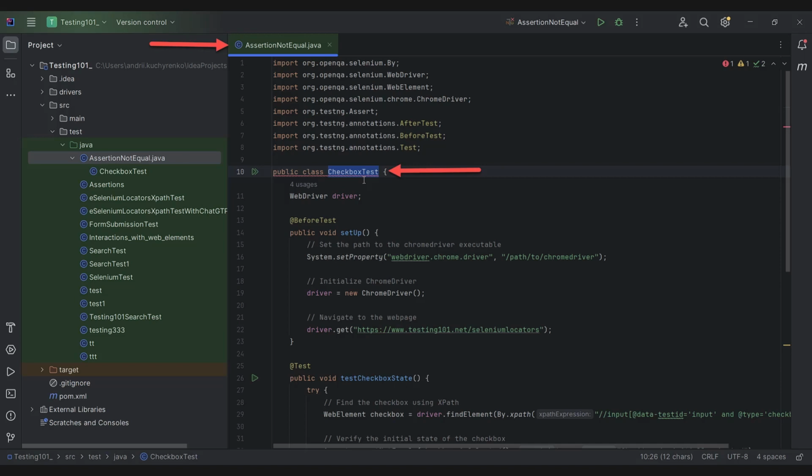Also, don't forget to set the path to the Chrome driver executable on your device by replacing it in the system set property line of the code.